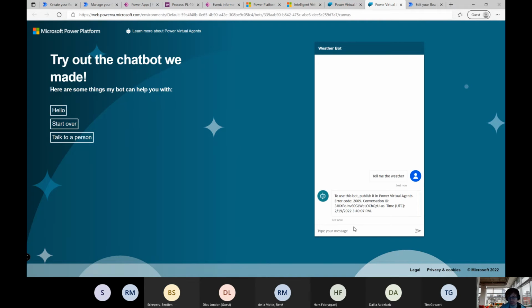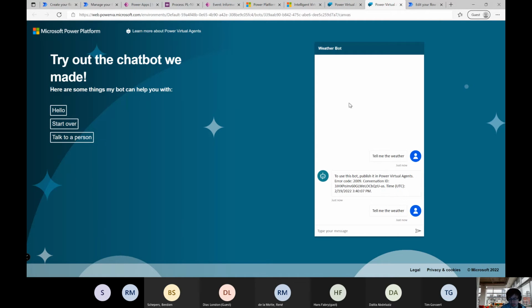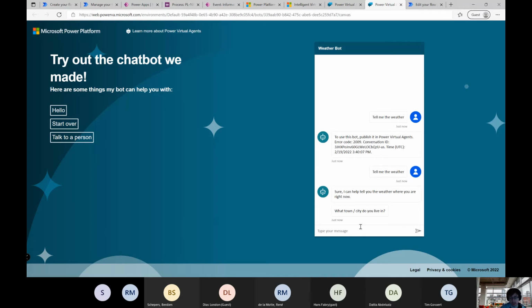Now if we refresh our demo website, tell me the weather, and we can see it's kicked off the topic, and that will work exactly how we saw a few moments ago. So the demo website gives us a nice way of just being able to, maybe internally, test and make sure that our bot is working as we want it to, and give us a representative experience in terms of how it will actually work with our own customers.